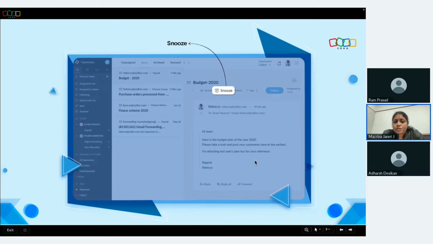Next, we have the option to archive. So when you're done with a specific conversation, you can simply archive it. Archiving a thread will remove it from your view of focus and will keep it under the archived collections. Whenever a new email or reply is received on an archived thread, it will move back to your open view. Archiving a thread is a great way to achieving inbox zero.